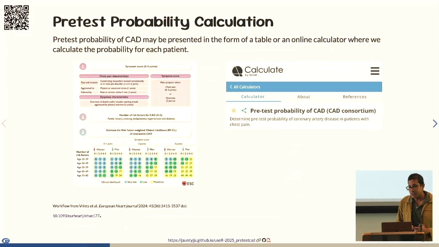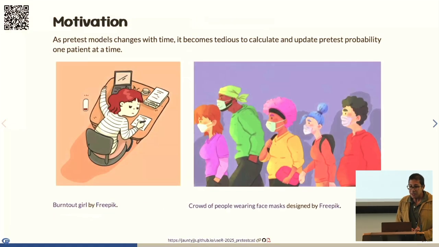So how are these pretest probabilities calculated? Well, because we are clinicians and doctors, we don't like complicated things. So they can be as simple as a table or flow chart, or if it's a complicated formula like a logistic regression, they usually have an online tool for us to calculate one patient at a time. These pretest models change over time, and for me, it becomes tedious to help the clinicians calculate and update those probabilities one patient at a time, and the number of patients will always increase, never decrease.